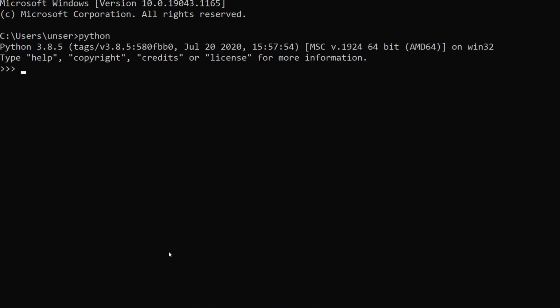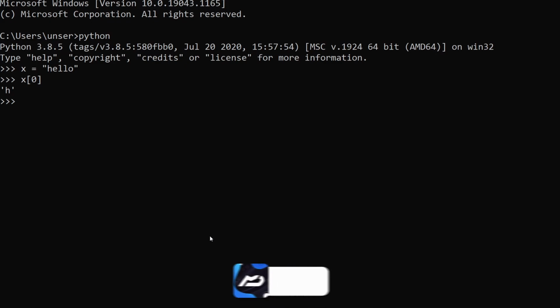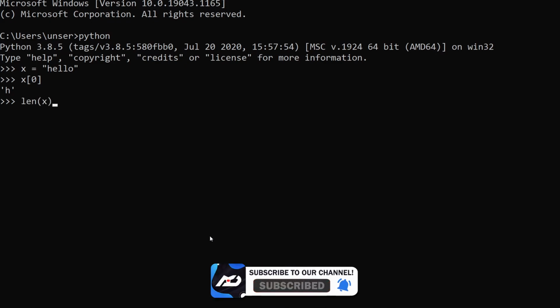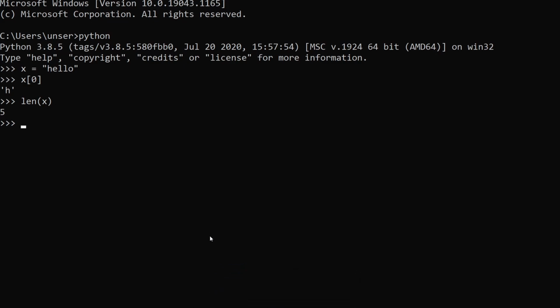So I've just got a command window opened up for us with Python 3.8.5, and we're just going to go ahead and make a string. Let's say x = "hello". If you remember last episode, we showed you that you can index into lists using square brackets. Now we can do the same thing with strings. So if we go x[0], you notice that it returns h. And then if we go len of x, it'll return the length of that string, which is 5.